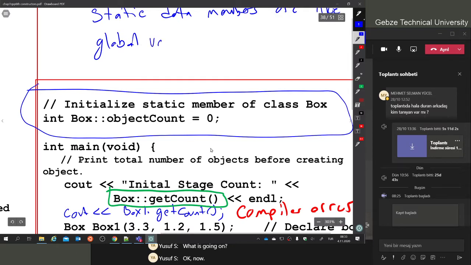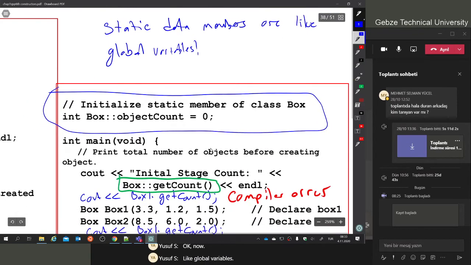Like global variables. And similarly, static function members are like global functions.